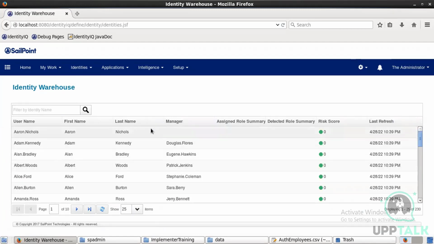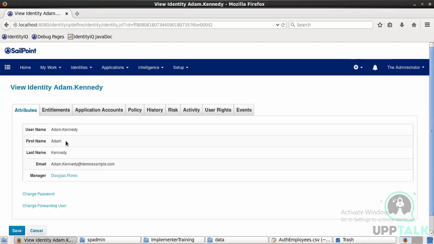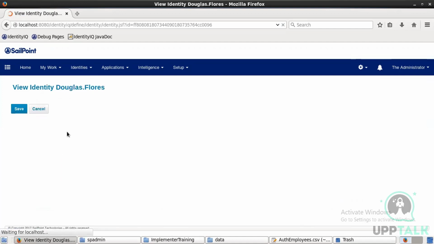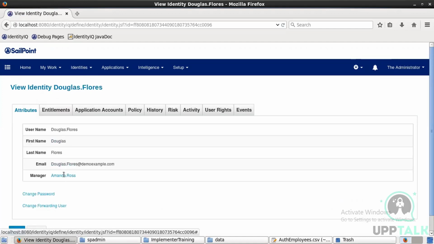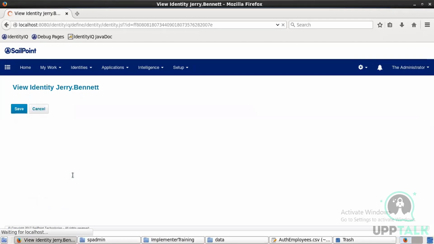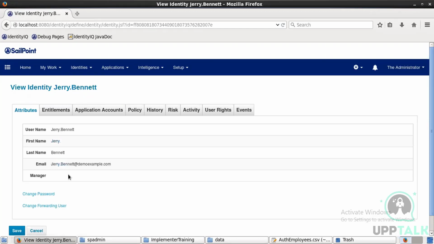So, for example, this person doesn't have a manager. What does this mean? You can open any other identity. So you can see this manager. It's Douglas Floors. If you click on that manager, it will take you to that identity, Douglas Floors. If you now click on the Douglas Floors manager, Amanda Ross, it will take you to the Amanda Ross identity. So Amanda Ross manager is Jerry Bennett. If you click on Jerry Bennett, it will take you to Jerry Bennett identity. Jerry Bennett doesn't have a manager. What does this mean? He is a hierarchical person. So like that, you can understand the configuration. So this is how the data will be pulled.